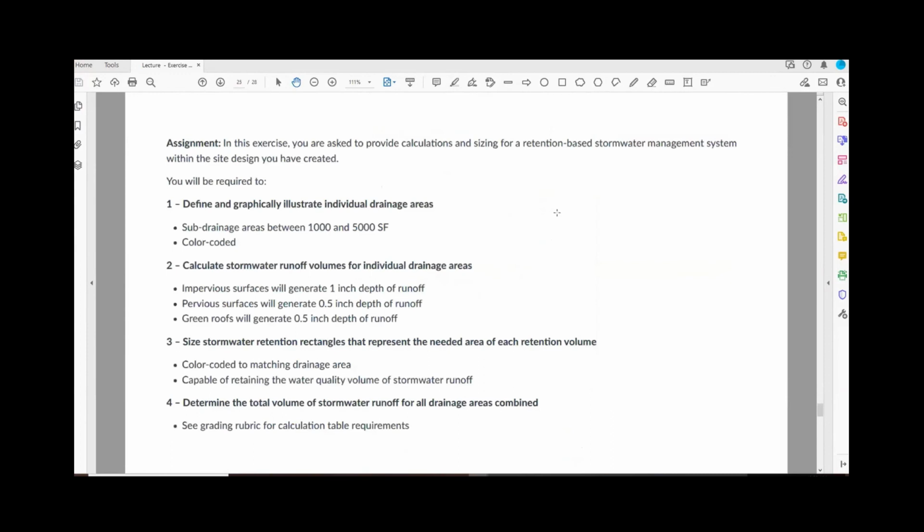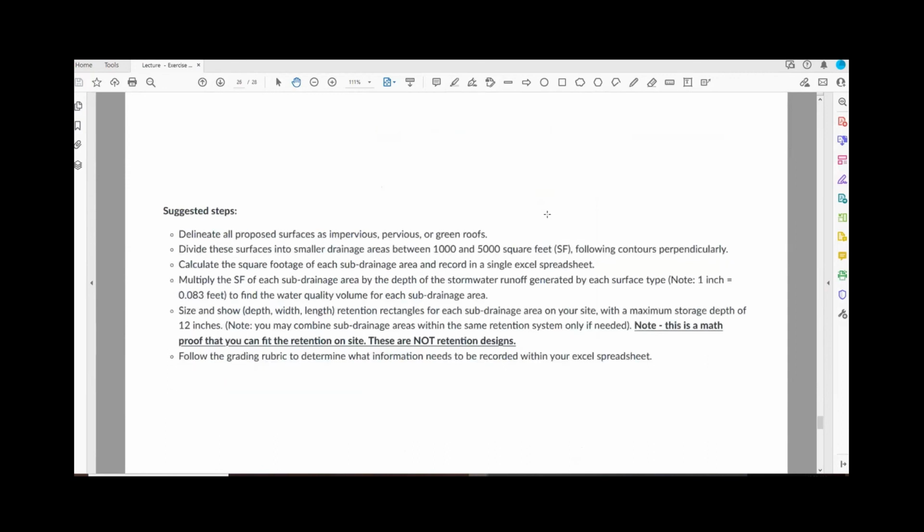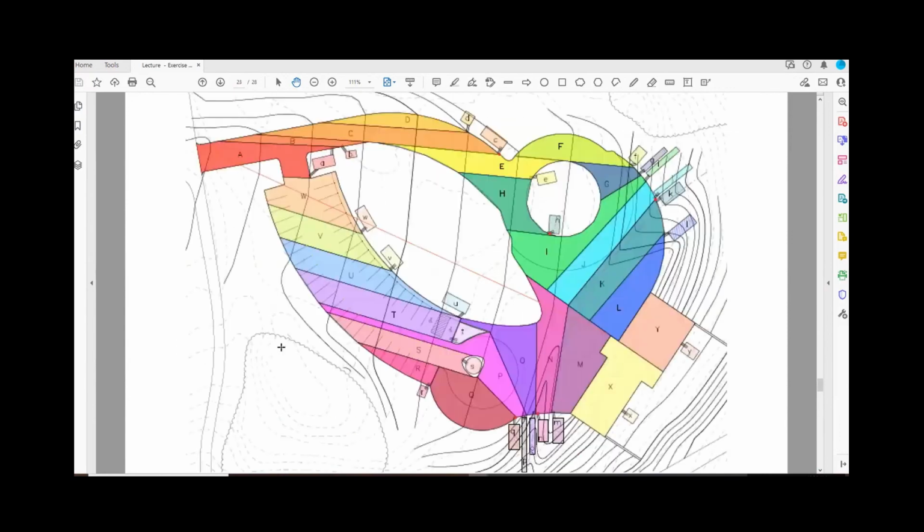These are the basic instructions of what you're going to be doing, which are simply copied from the assignment. These are the suggested steps that you go through. And note, this is a mathematical proof that you can fit the retention on site. This is not retention design. This is just the mathematical proof that you can fit it in. So when you look at one of these drawings, this is not necessarily where they're going to put their bioretention in terms of shape and placement. These are just rectangles to show that it will fit.